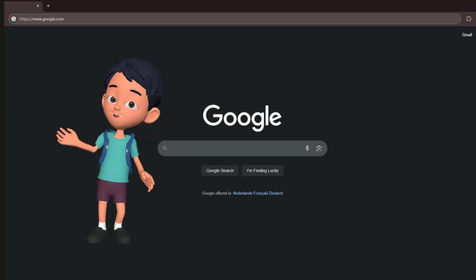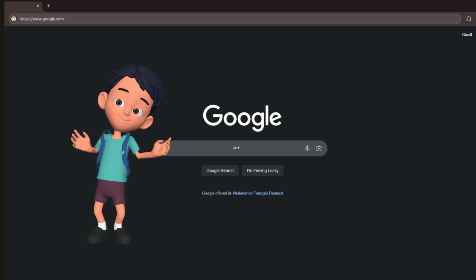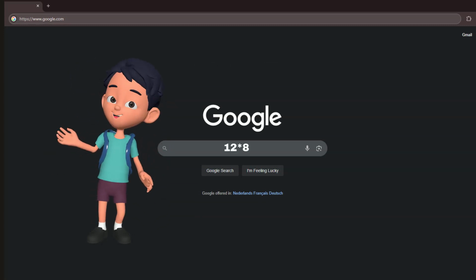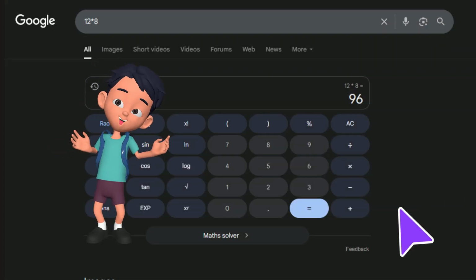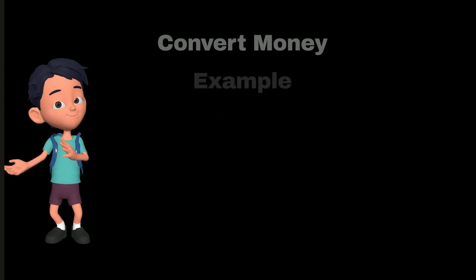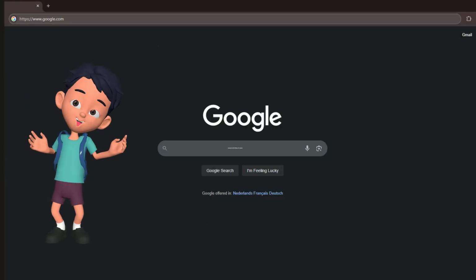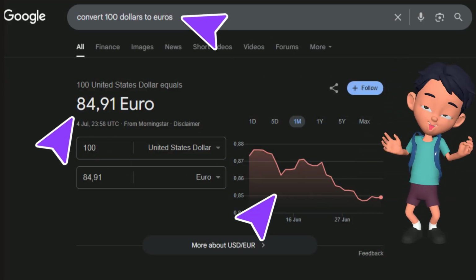Another useful feature is that Google can help you with math or translations. An example of math: enter 12 times 5 in the search field. Then press Enter or click on the magnifying glass, and you will see that Google displays a calculator in the result. You can also convert money. Just type convert $100 to euros in the search box, and Google will immediately give you the result and also provide information about the conversion rate.